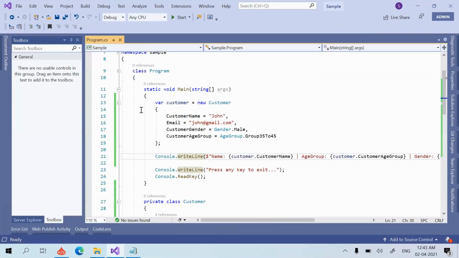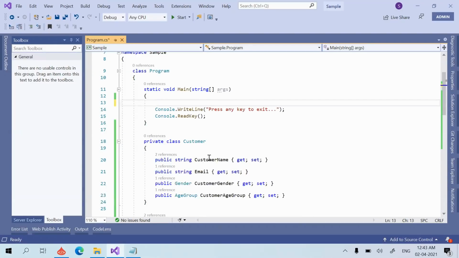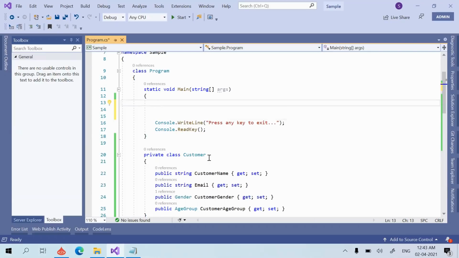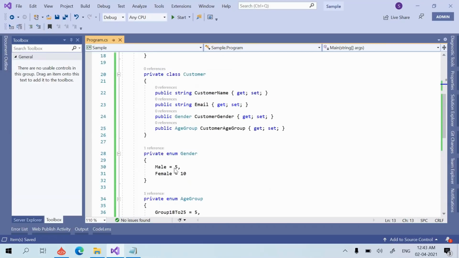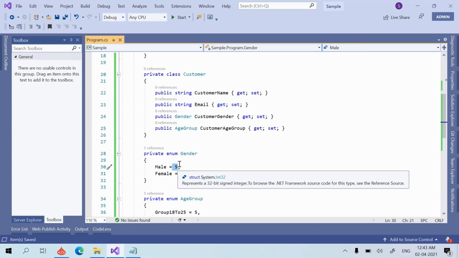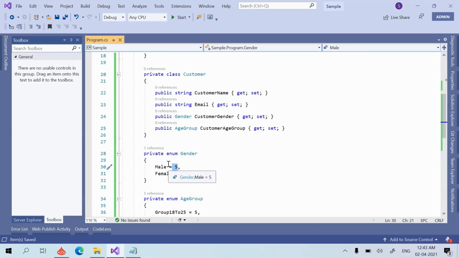Now the next thing I need to show is, let me remove all these things. I just need to show how we can use it in a class. That's why I have created this. Now, say we are saving the value of this gender in our database. Let's say we have a field in our database which is an integer data type, and we are saving this value of gender in our database.